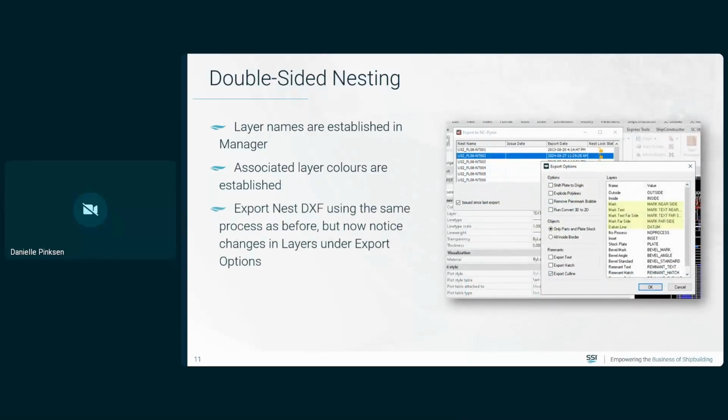Export your nest DXF using the same processor, but now upon exporting, you'll notice to the right-hand side of the interface that there are new layer names. I simply set them up as mark near side, mark text near side, mark text far side, and mark far side. And also the datum line, which usually resides on the mark layer as well. I set that to datum.